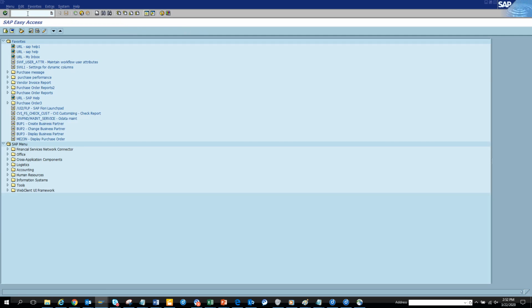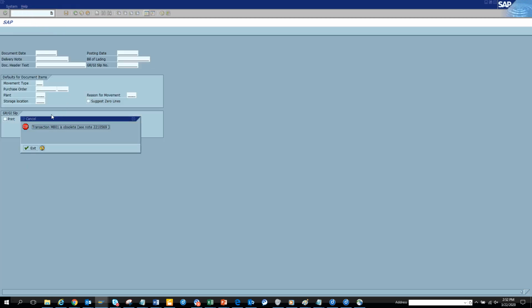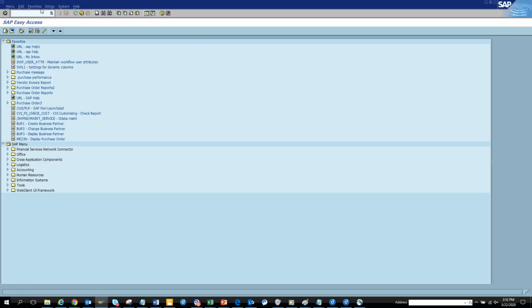Another big change is we don't have MB01 anymore. There's a bunch of stuff that has been removed. So MB01 will be replaced by MIGO. Okay, so all the MB transactions are no more there.